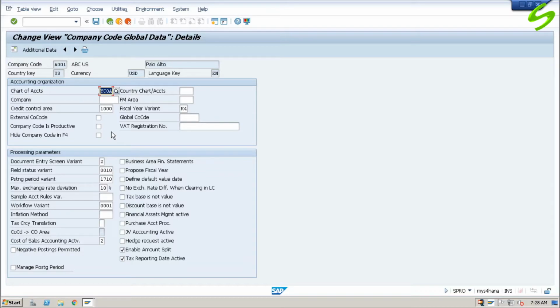So it has also copied the global parameters. It has also copied the chart of accounts from the reference company code. I don't want to use this chart of account. I'll delete it. I don't have a country chart of account. I'll delete the credit controlling area. Fiscal year variant is K4. I'll just keep it as it is. We'll see it after we create the fiscal year variant.